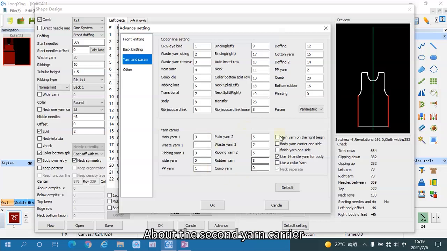The second yarn carrier, main yarn 2 will use number 5 yarn carrier. Waist yarn 2 will use number 7 yarn carrier. And the ribbon yarn 2 will use number 5 yarn carrier. The rubber yarn will use number 8 yarn carrier. The comb yarn here has no use. This value you can change as you require.